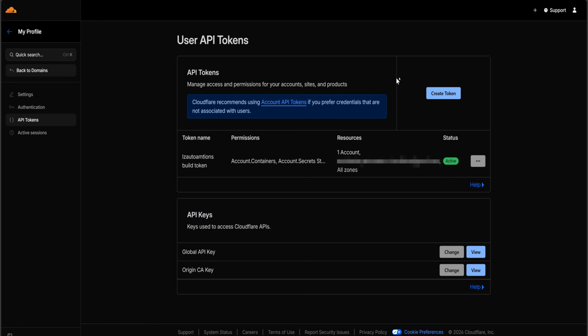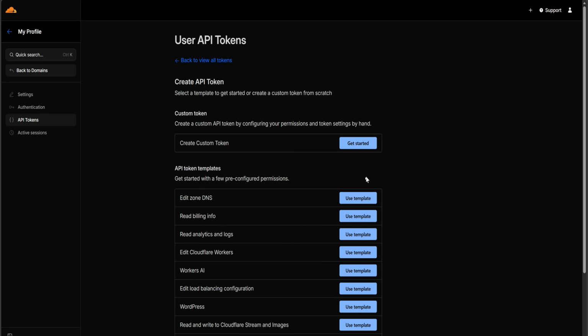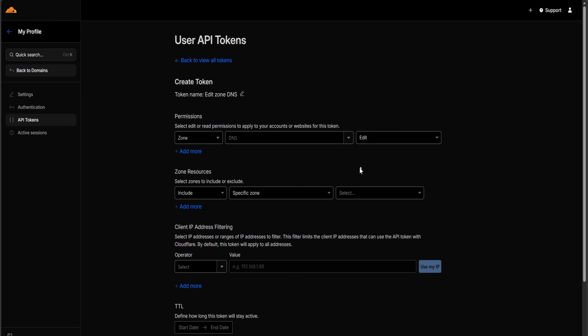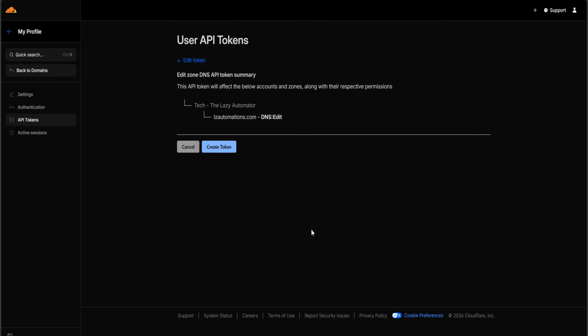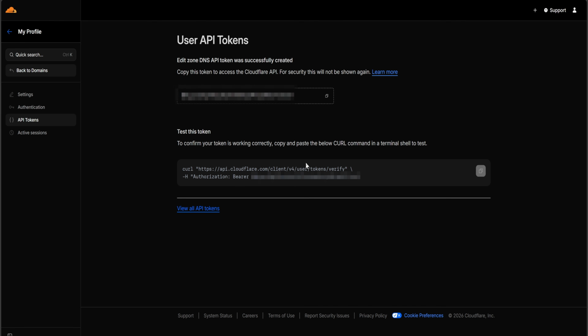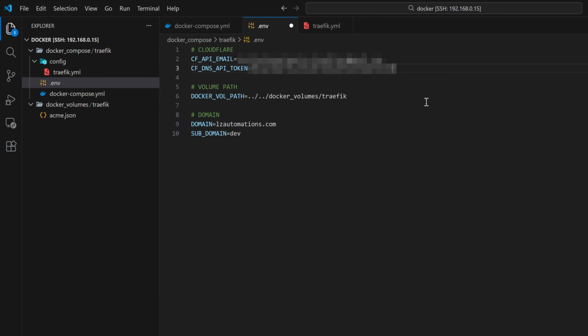We can simply click on Create Token and use the Edit Zone DNS template. Here, make sure your selected options are same as mine, and only just for this field, select your domain. Then we can click on Continue to Summary. Once we are on this page, click on Create Token. Remember, this token will be visible only once, and if you lose it, you need to recreate it again. Also, make sure you do not share this token with anyone. Let me copy this to our env file. And with that, we have all the details we will need for configuring Traefik. So let's close this file.